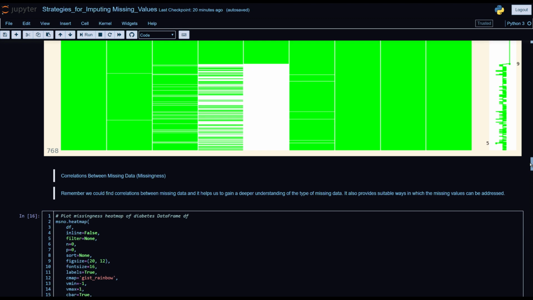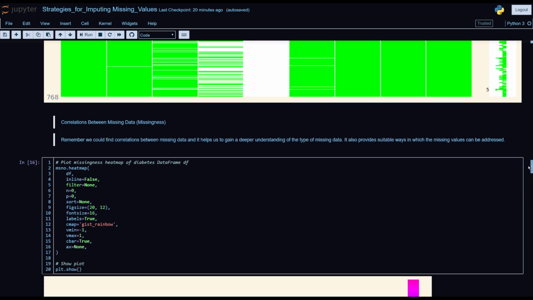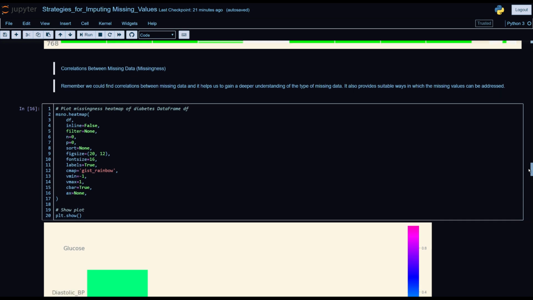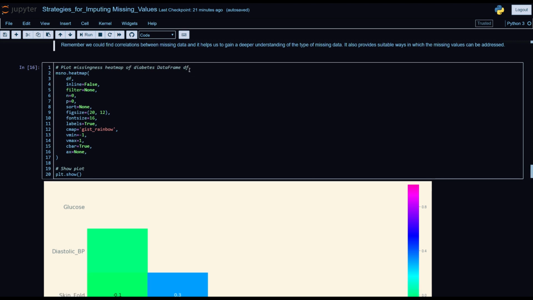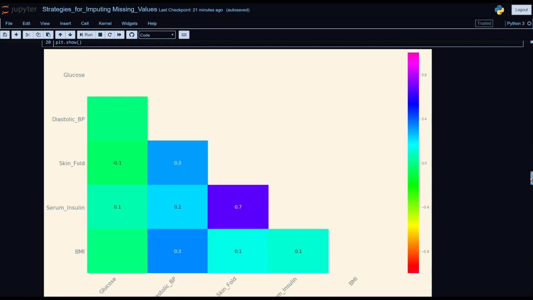So let's move on to the correlation between missing data, the missingness. Remember, we can find correlation between missing data, and it helps us gain a deeper understanding of the type of missing data. It also provides suitable ways in which the missing values can be addressed. Now there's another way, a heat map, of the same data frame. DF is the Pima diabetes data frame. If you give this data frame to heatmap from missingno, what will happen then? It gives us the correlation between various features.